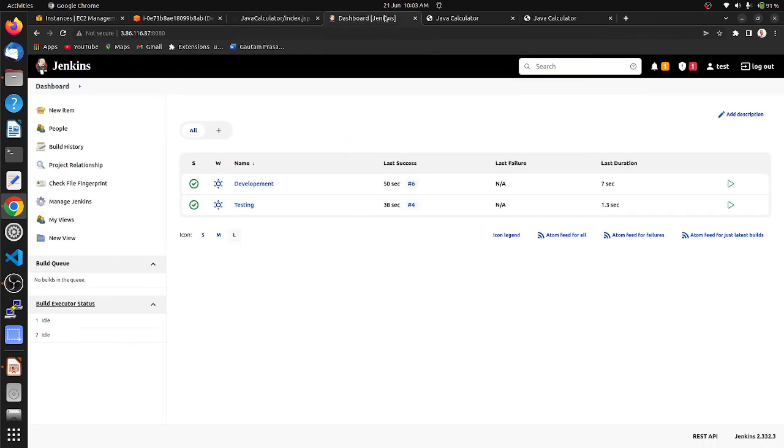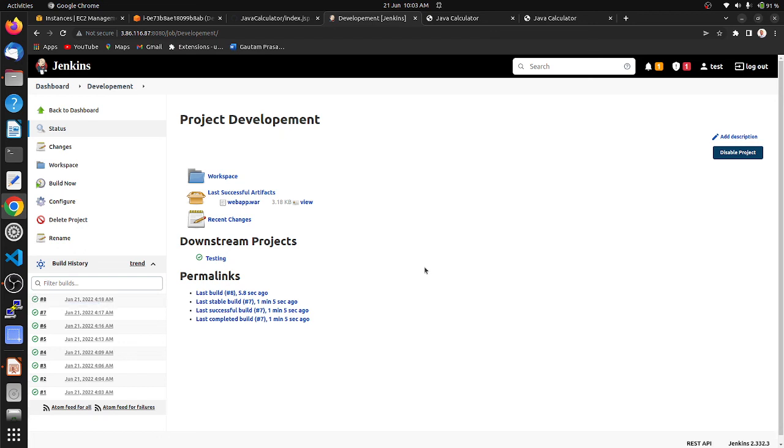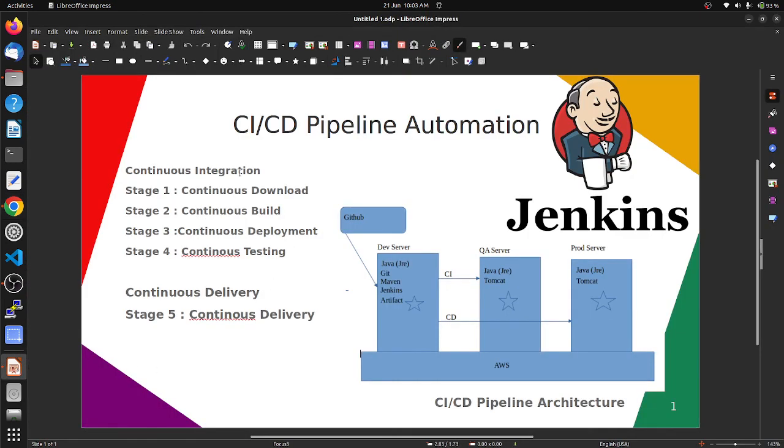Let's check our dashboard. Go to the development section. We can see the 8th build is in process. After the 8th build is completed, go to our prod environment and refresh it. We can see that Java calculator is working fine. In this way our CI/CD pipeline automation with Jenkins is completed.